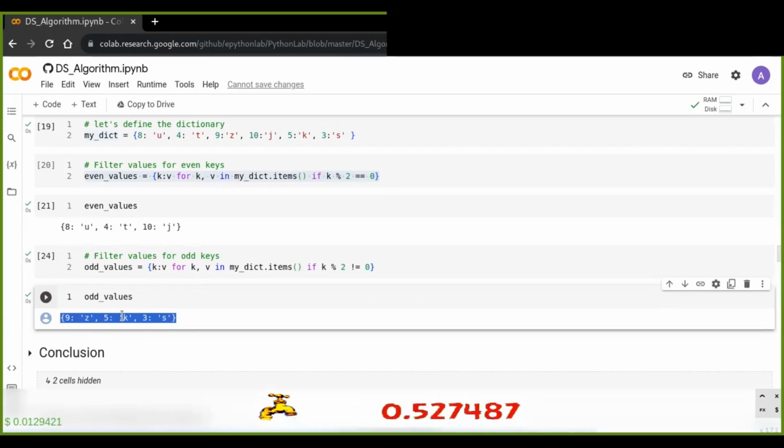Those examples demonstrate the use of the filter function and dictionary comprehension to filter dictionaries in Python based on various conditions. You can customize the condition, the lambda function, and or condition within the filter to suit your specific filtering requirements.